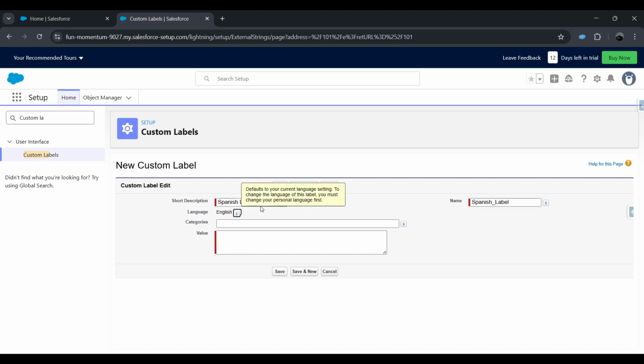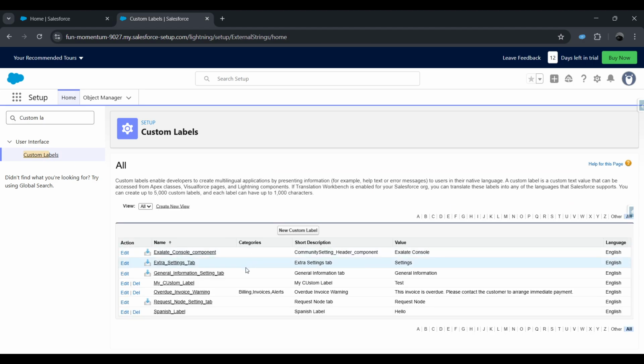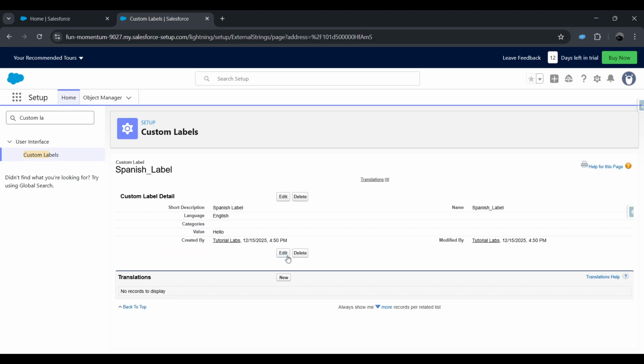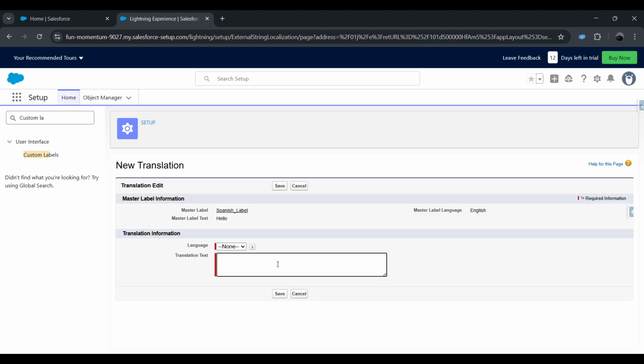If you already have a custom label you want to translate, simply locate it in the list and click on it to open the detail page. On the Custom Label detail page, scroll down until you see the Translations Related list. This section displays all the language translations that have been added for this particular label. Click the New button within this related list to add a translation.